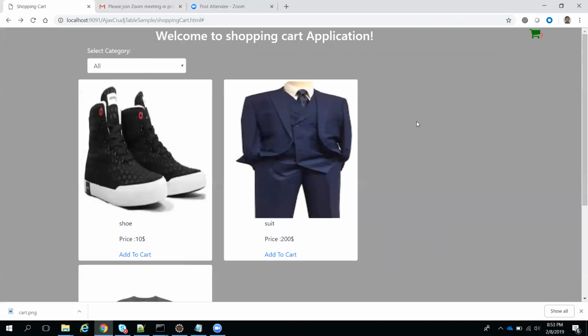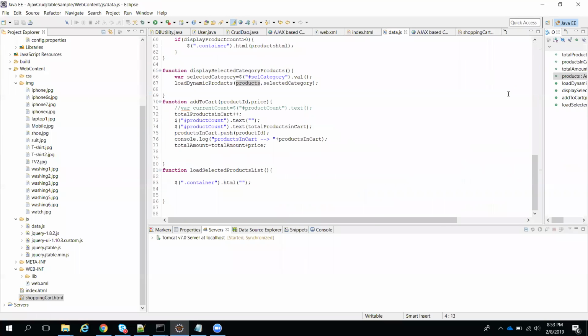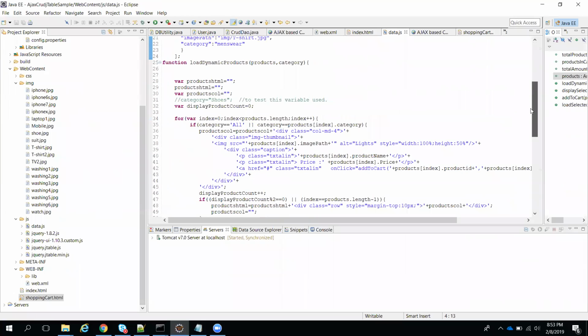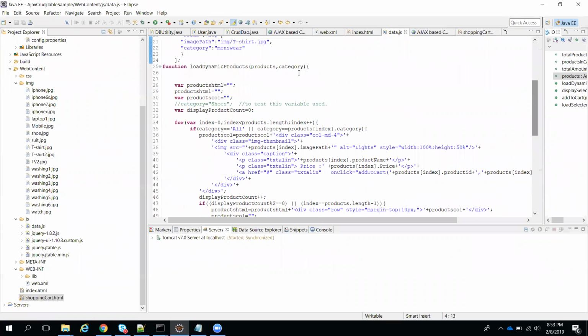For example, I will explain everything here. First, I'm trying yesterday's thing. If you are observing, I'm trying to render some HTML dynamically for two products. For that, I will show you in my code now what things I have modified. See here, if you're observing, our code is modified.